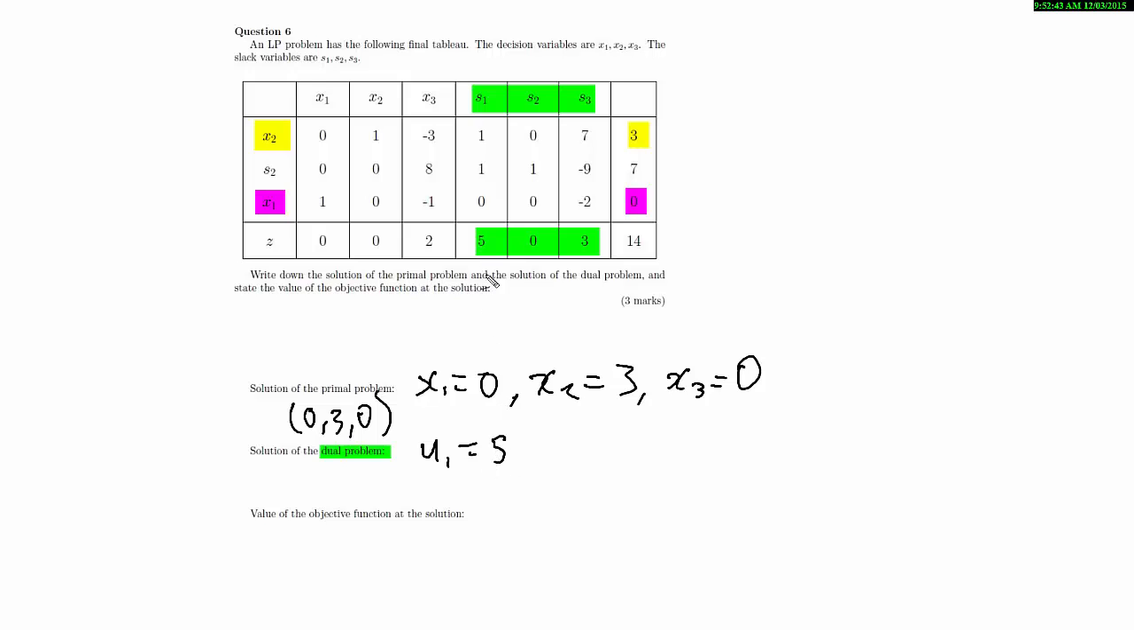So we'll say that u1 equals 5 because we're looking at this first column here. u2 equals 0 and u3 equals 3, and that corresponds to the coordinates 5, 0 and 3.